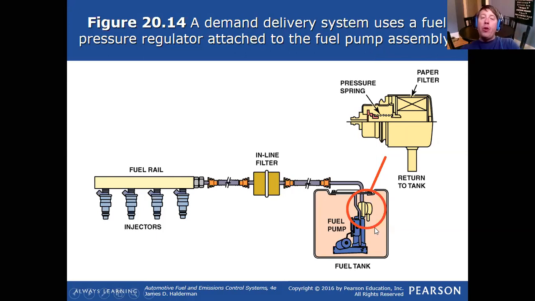So your demand delivery systems, this is when I talked about how manufacturers are putting the filter in the tank, they're putting regulators in the tank, and you've also got the sending unit for the fuel level, the pump, and the sock screen for the pump. All these components are now being located in the tank. This is an example of that.